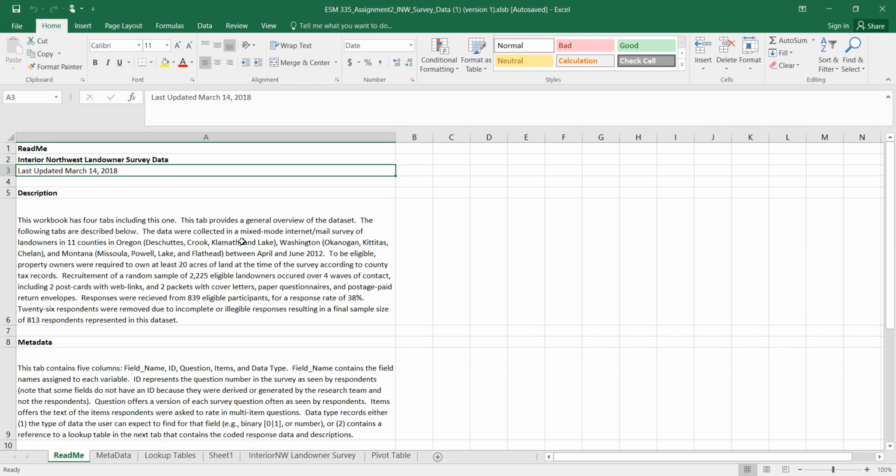This is a video tutorial on using COUNTIF and COUNTIFs for assignment 2. So for assignment 2 we're using the Interior NW Landowner Survey dataset that I have open here. You can see we're on the README tab.